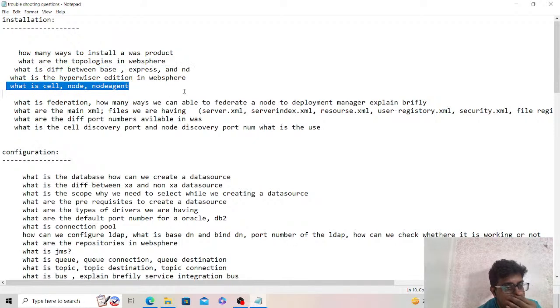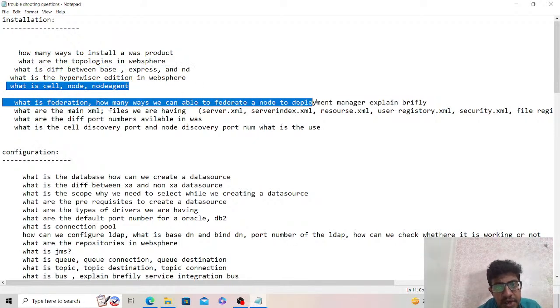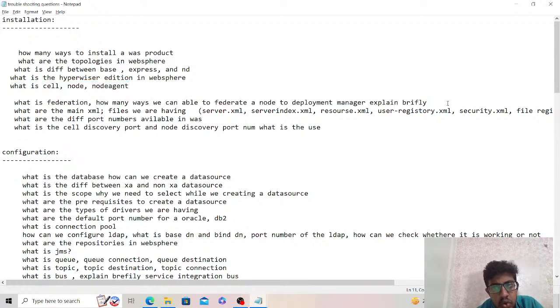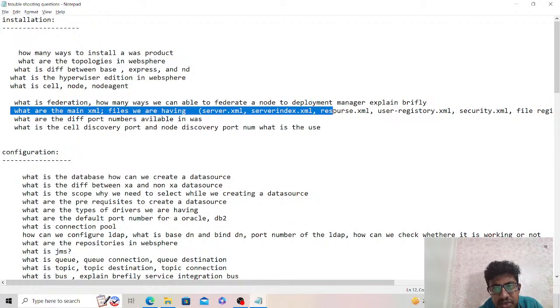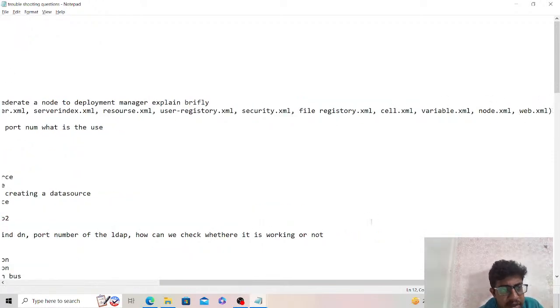What is LEA? Okay. Federation, how many ways to federate the node to the DMGR? There are two ways. One is DMGR console and another one is command line. And what are the main XML files we are having? This is the server.xml, resource.xml, user register.xml, security.xml, etc. Okay.